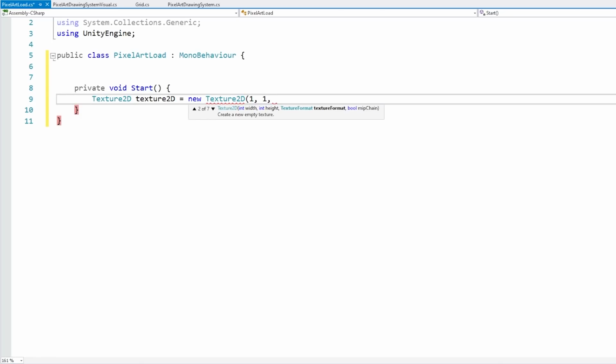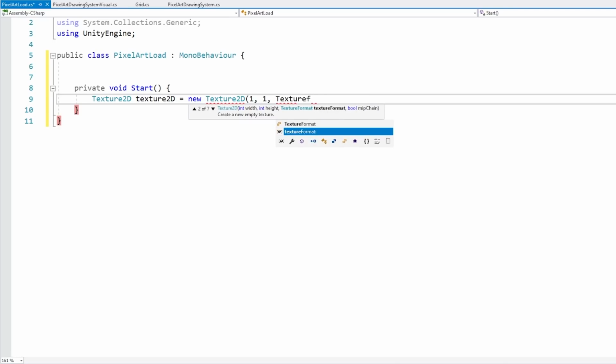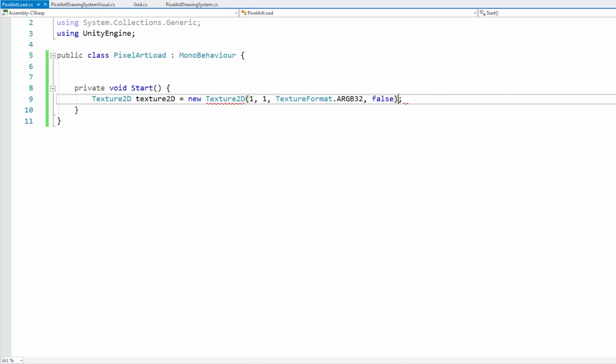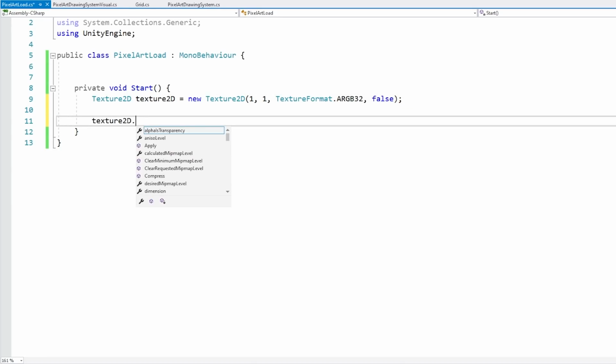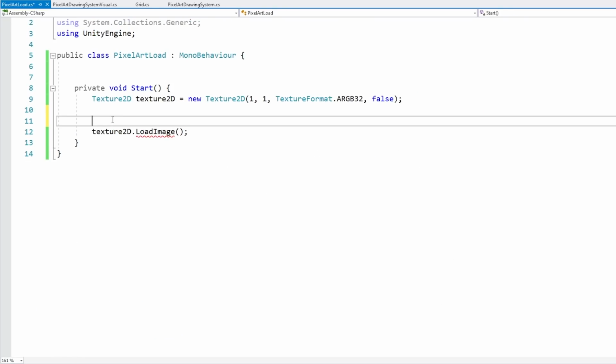Now here for the width and height, you can leave it at 0. When it loads, it gets the correct size. And for the texture format, make sure you select the exact same one. Then just go into texture 2D, and we can use the load image function. This one takes an array of bytes, so we just need to get that. So essentially just do the exact opposite of this one.